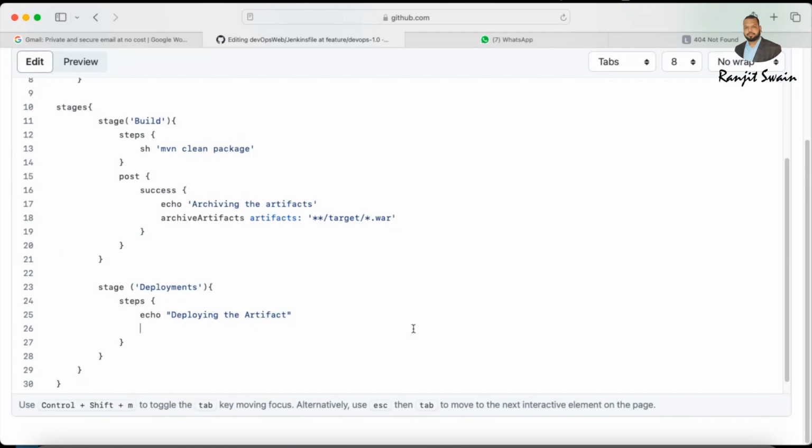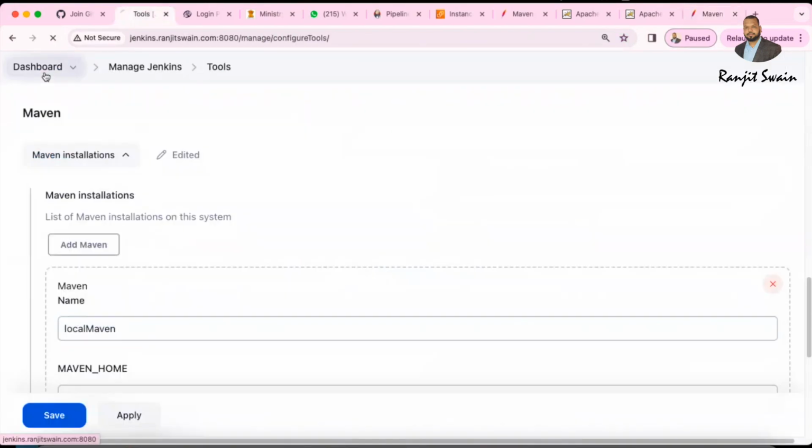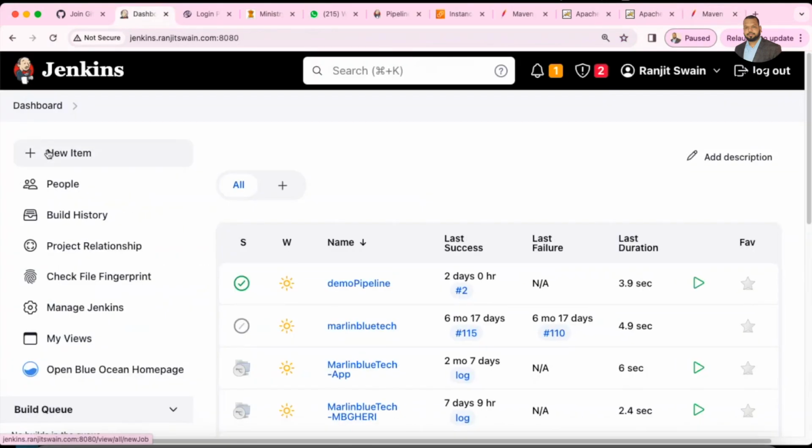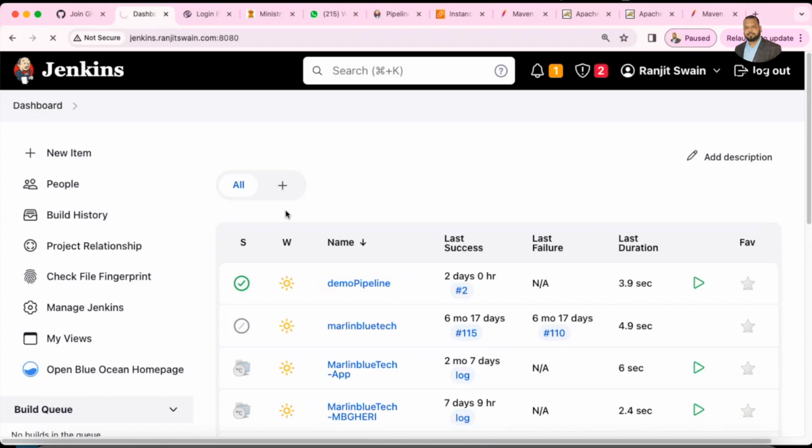So we have to go to the pipeline syntax. That's called the snippet generator. Through the snippet generator, we'll generate the code to deploy into the Tomcat server, right? So what I'm going to do now is go and create a job in Jenkins. Dashboard. Suppose this demo pipeline, I'm going to use it. Let's configure it.